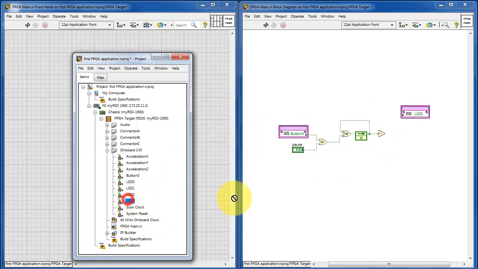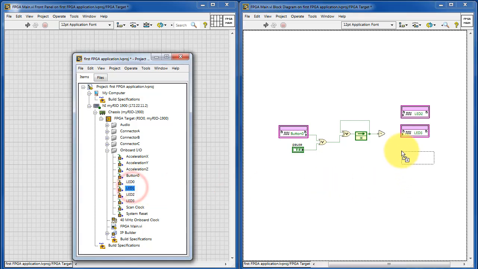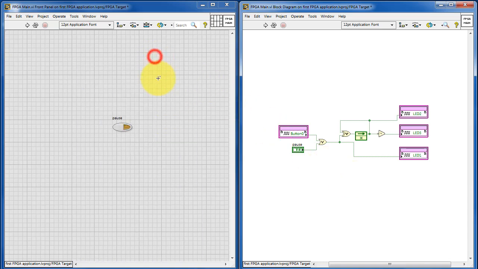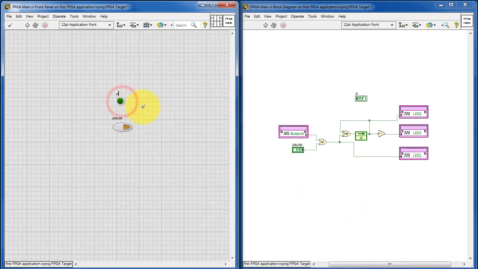Here's the FPGA I/O nodes for the onboard LEDs. It's easy to align the elements on the block diagram or the front panel, so we'll align by all their edges. Now, the flip-flop is connected directly to LED 2, the inverted version of that to LED 3, and I'm using LED 1 to watch the pause state. These front panel indicators will show the paused state as well as the state of all of the LEDs.